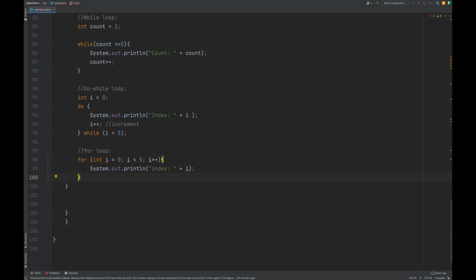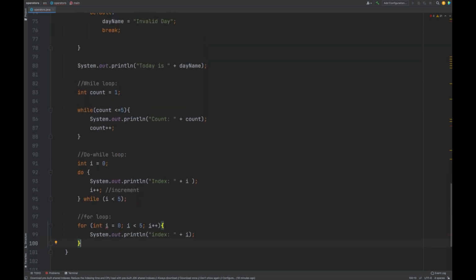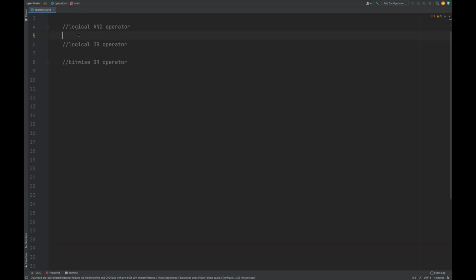To sum this all up, relational operators and control flow statements are fundamental concepts in Java programming. And by using relational operators, you can perform comparisons and make decisions in your code. Control flow statements such as the if, else, switch, while, do while, and for loops help you control the execution flow and create powerful and flexible algorithms in your Java programs. Understanding these concepts is essential for writing effective and efficient Java code.